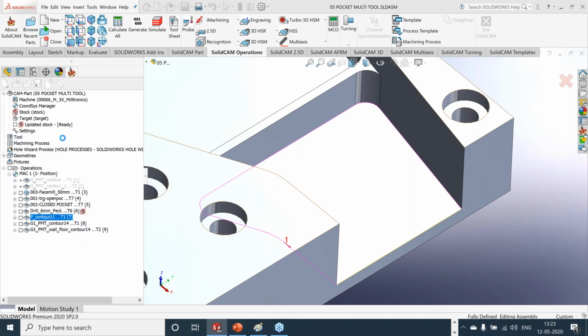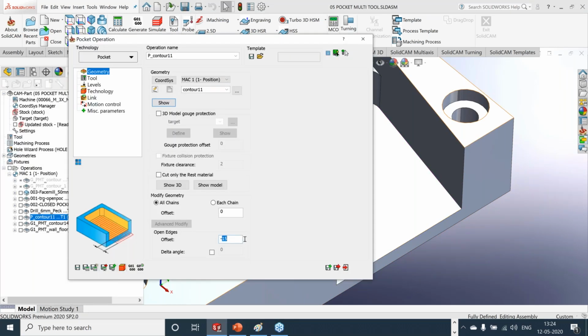Now you have an option here, open edge negative offset. Here you can give a value. Let's say I want a 10 millimeter stock for this open edge. I don't want to approach from outside. I don't want to go outside. I would like to keep stock for this open edge and give a negative offset for the open edge here.